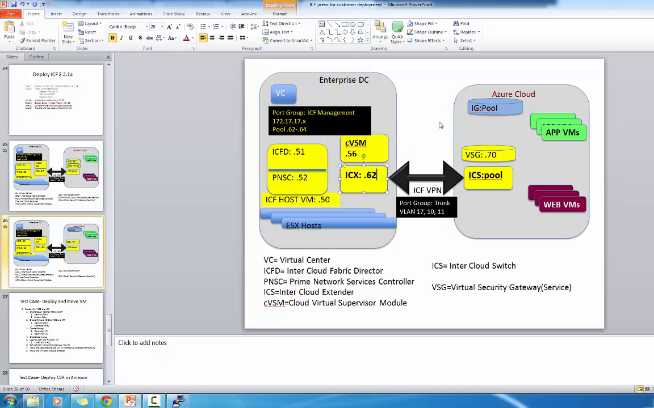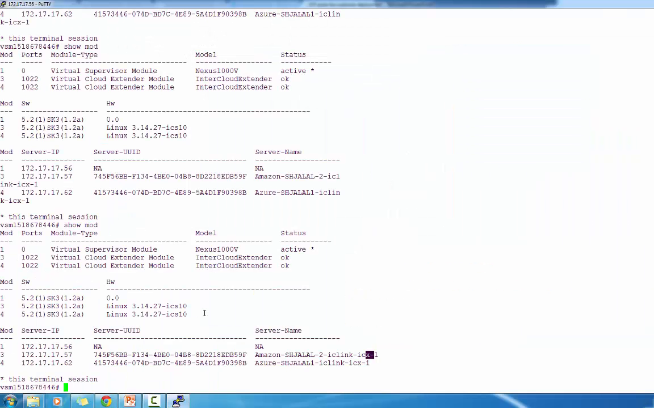That's for Azure. And once the tunnel is built and ICS on both of them are built, then you'll see them here also. So this is the status right now. Once it makes more progress, I'll get back.